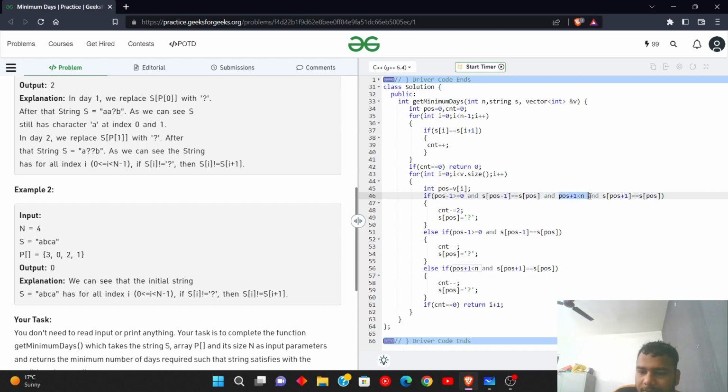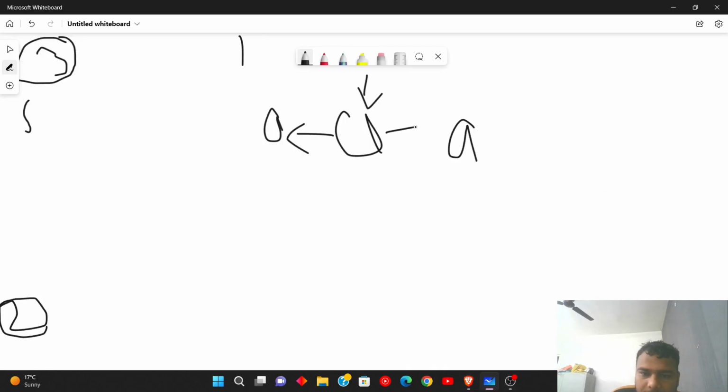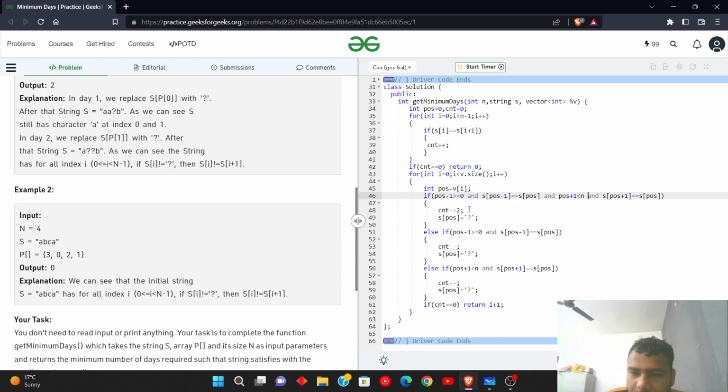So we are checking this here, and we are checking if s of position plus 1 equal to s of position, which means if this a is equal to this. So position minus 1 is checking with the previous adjacent, and position plus 1 is checking with the next adjacent. And if both these conditions are true, then we will decrease our count by 2.